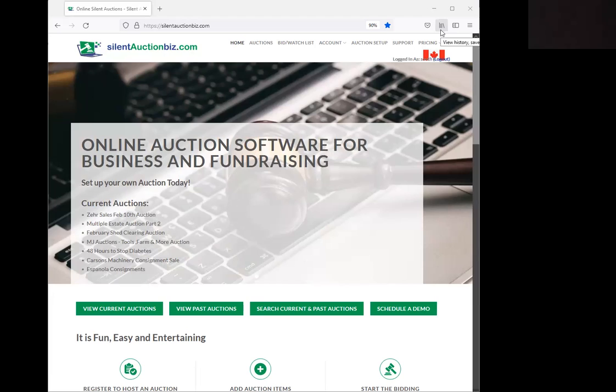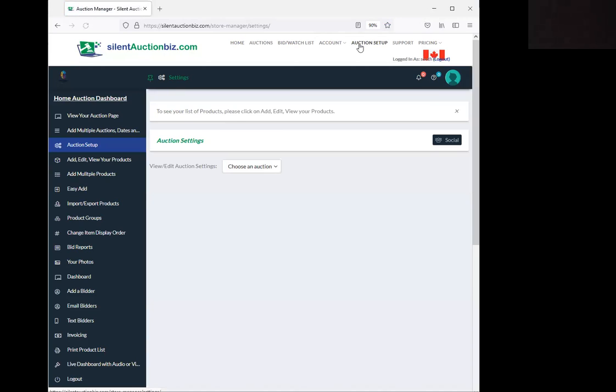Today we're going to learn how to add a product when you're hosting an auction. This is your home page, and you can see that you're logged in with your name underneath the Canadian flag. You'll want to click on Auction Setup, and that goes right to the home auction dashboard.